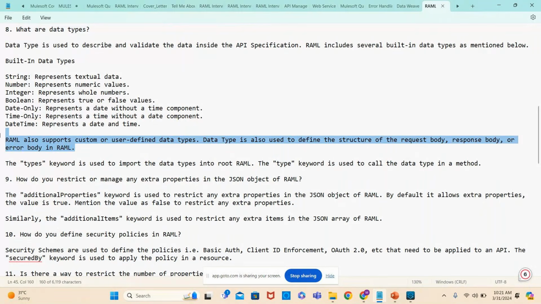Is that clear? Okay, see, if they ask you, data type is used to describe and validate data in the API specification, that is more than enough answer. But if you have some 1, 2, 3 extra points, it will be helpful for us, and it will give us a clear understanding. Okay, it has built-in data types, and we can create custom data types also based on the built-in data types. Clear, right? Next.